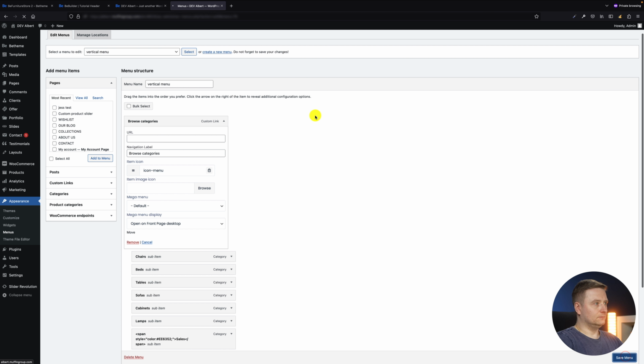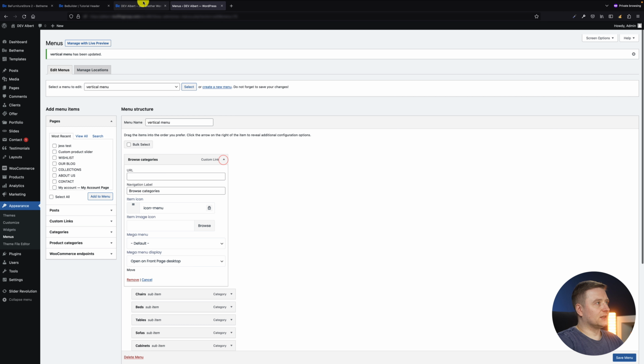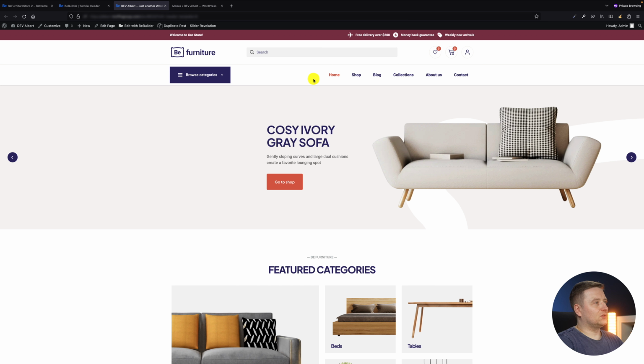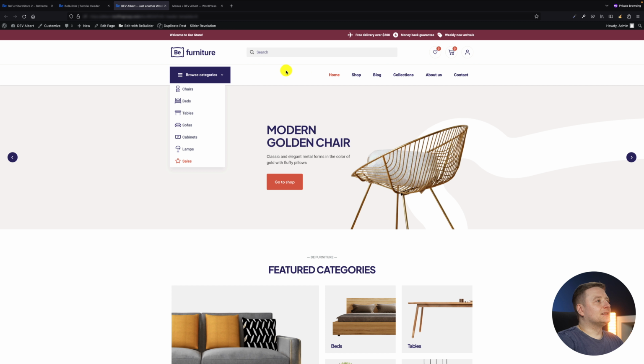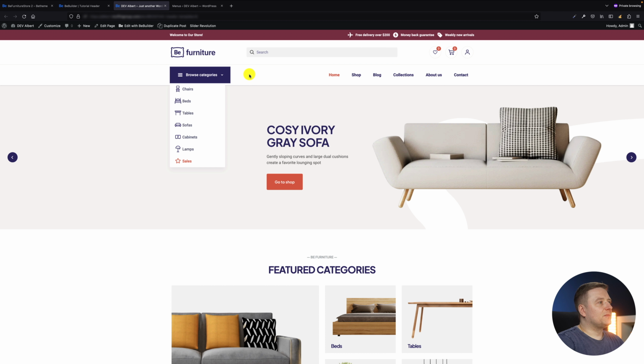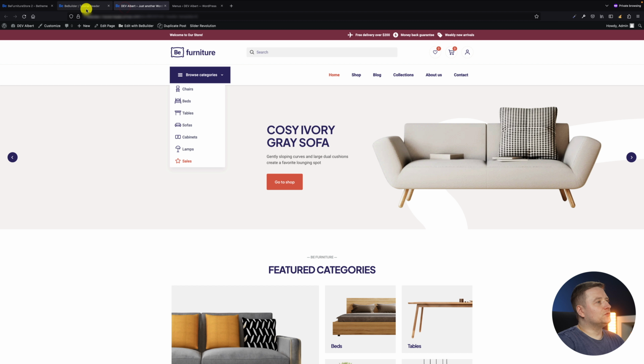And as soon as I save this option and get back to the front end and refresh the page, you will see that the menu with submenu items will appear by default right now and not just on a hover. And that's basically what I wanted to do right now. Okay, that's great. So we can move on.